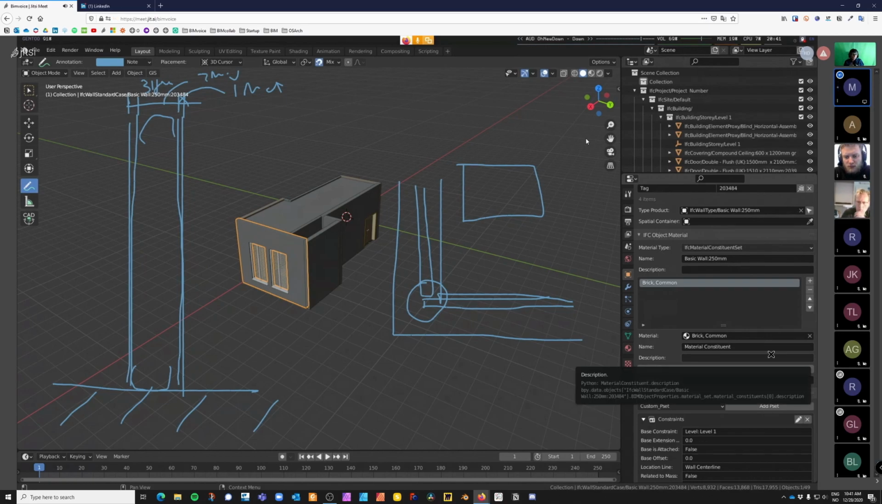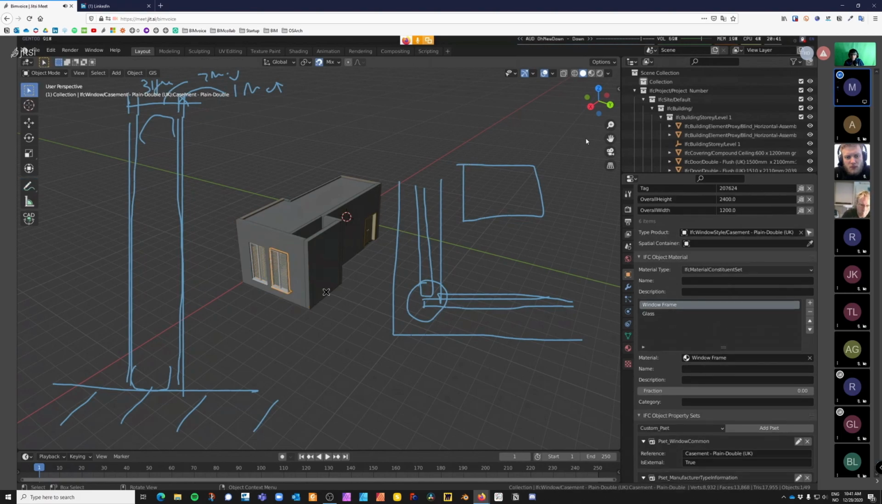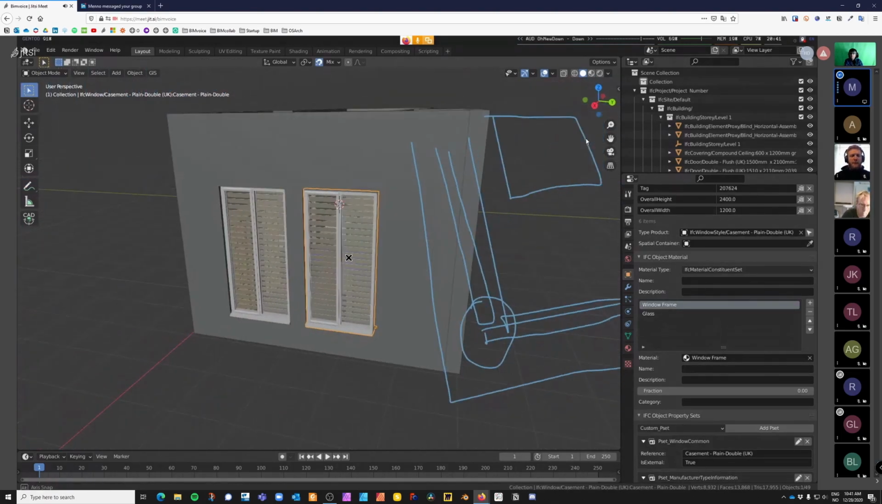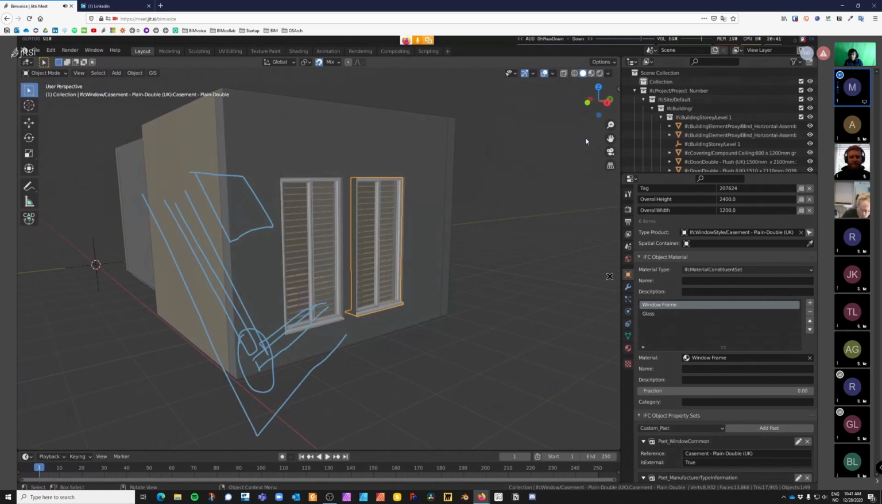There is another type of constituent, and that's where something is not mixed together. For example, a window. So here is a great example of one. You have a window object, and it has a material constituent set because it has two constituents. One is the glass and one is the window frame.